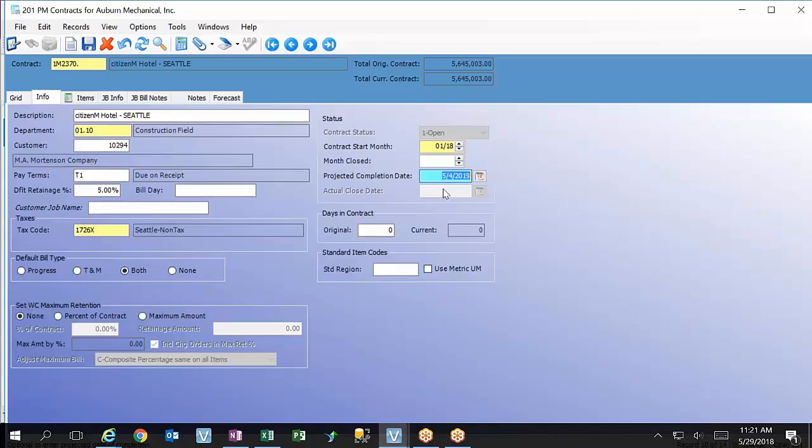Okay, so the days in contract, it tracks those. If you put the original days in, and change orders add or decrease days, it will track that. Do you guys get LDs much?